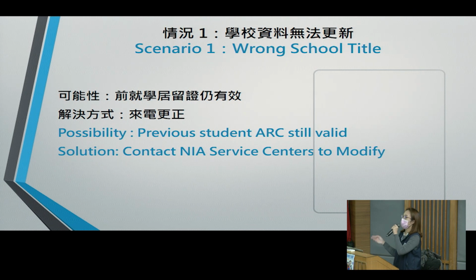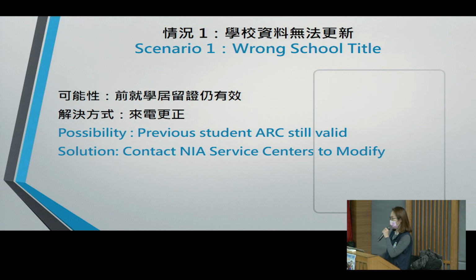And the other one is that you used to hold a valid ARC, but you go out and come back here with a new resident visa and study in a different school, but your previous ARC hasn't been canceled yet, and we will bring out the wrong information of your resident record. If you encounter that, you can just simply call us to fix it for you, and then you can apply online at home.